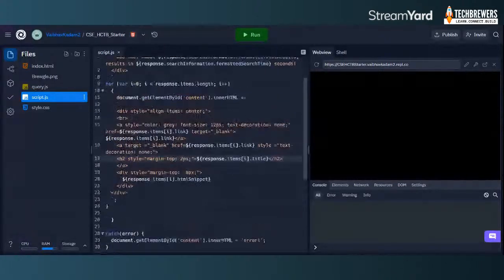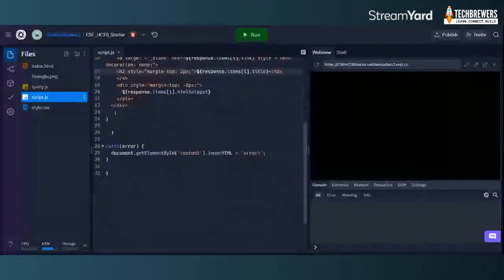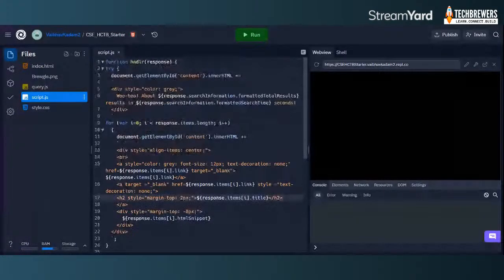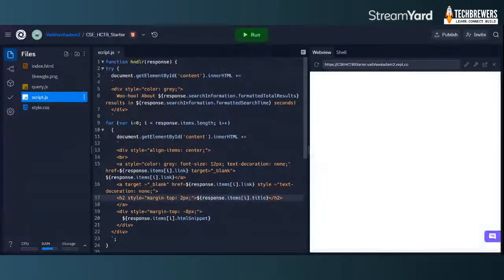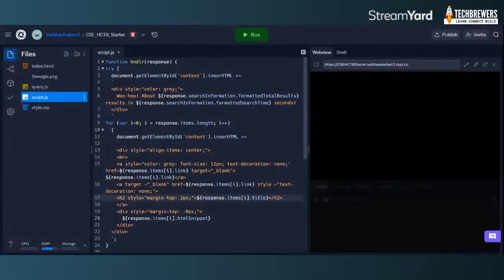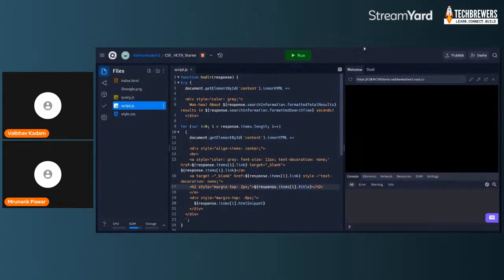So I think all the code is done. We are ready to run the code right now. So let's run it. Hope we don't get any error. I will suggest you open it in a completely new tab, so it might look pretty well. Yeah, sure. Let's open it in a new tab. Okay, I'll share this tab too.